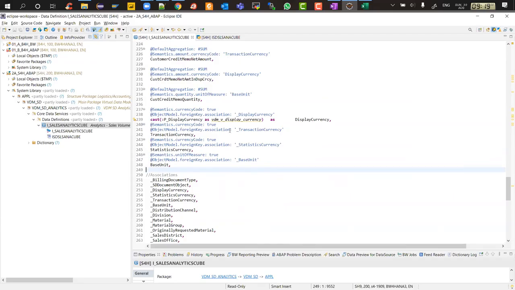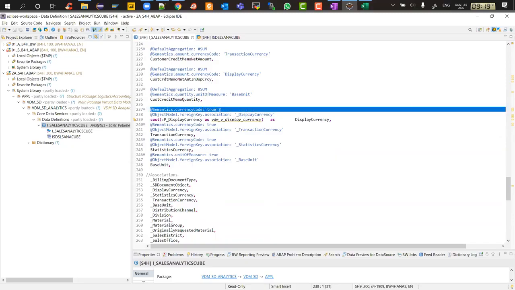Okay. Foreign association is there with this, this is an association. This is another CDS view, I think, with the underscore. All the associations have an underscore as a best practice naming convention. So this is a transaction currency defined. So they have defined this as the currency. So you will see here @Semantics currency code true. Okay, is there. So this is the semantics which is identifying this field as a currency field.